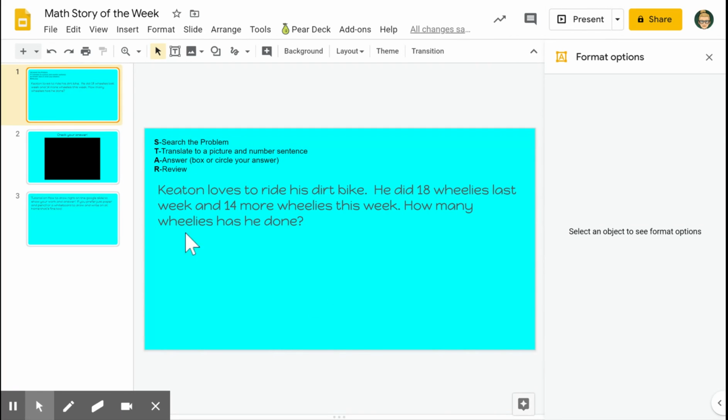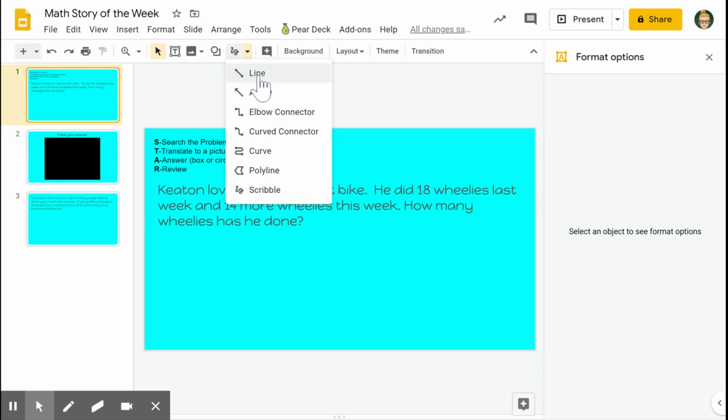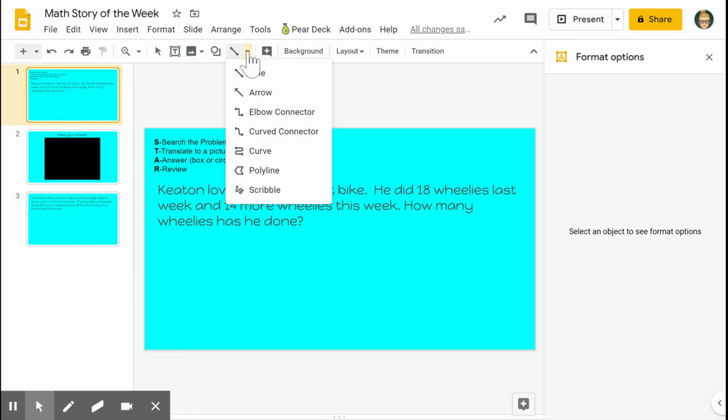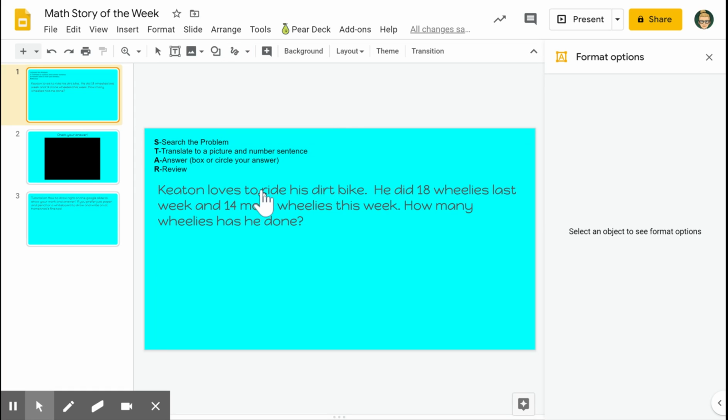So to do that, if you'd like to try it out, up here on your little tool shelf, you'll see an icon. Usually it looks like the line, and if you click on it, the arrow down here has lots of options for lines. You can do straight lines, arrows, squiggly lines, and if you go all the way down to scribble, this allows you to just write. You can use your finger on the screen to write, or a stylus, or just click down and drag your mouse around to scribble. So I'm going to click and select scribble.